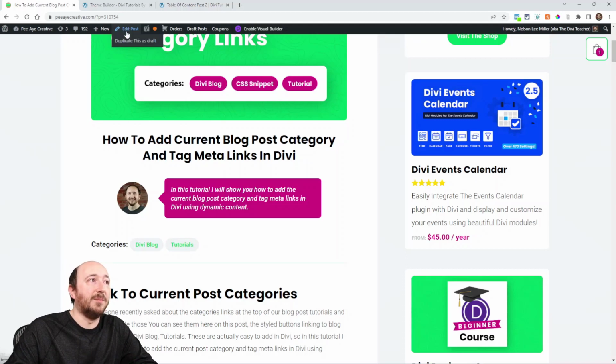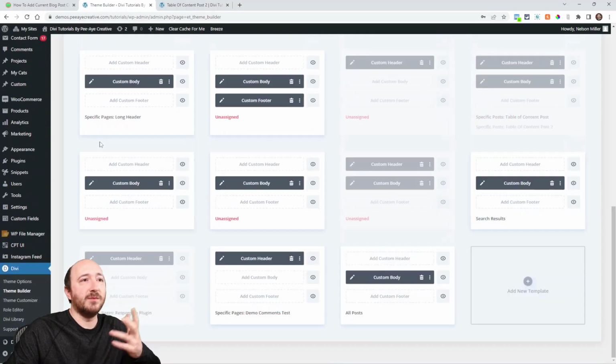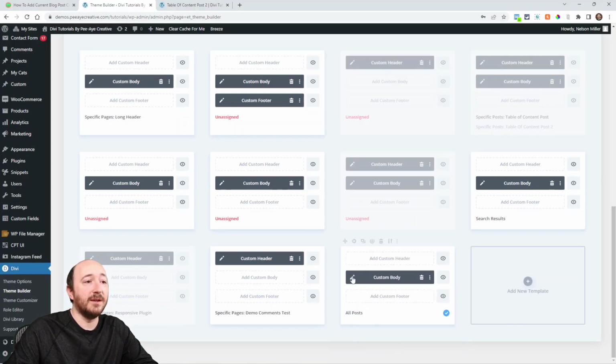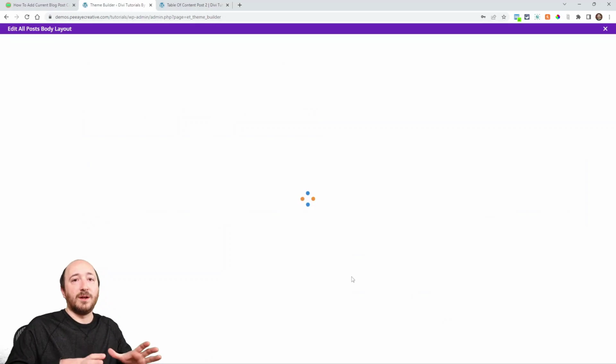So if I was to click edit post, you would see that I have the little checkboxes selected for Divi blog and for tutorials, okay? And that's how they show up on the front end. So I'm going to go to a different website to show you this example. Just any website's fine. I'm going to hop over here. The important thing is this is for blog posts. I have this template set to all posts. So whatever I do in here is going to apply to any blog posts on this site.